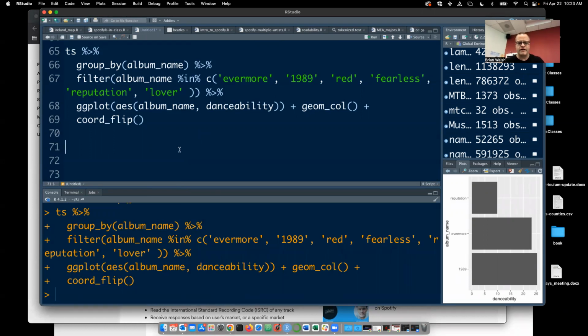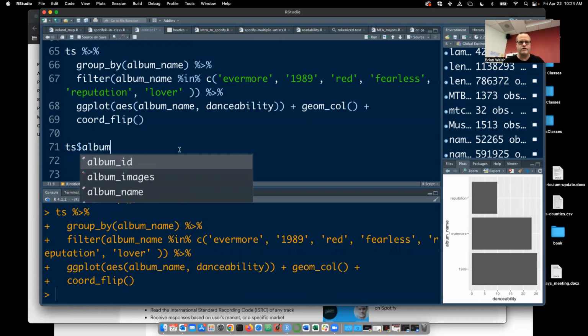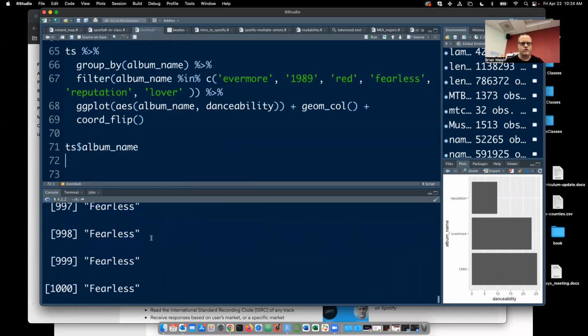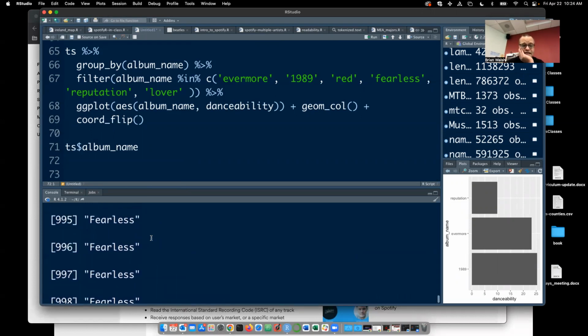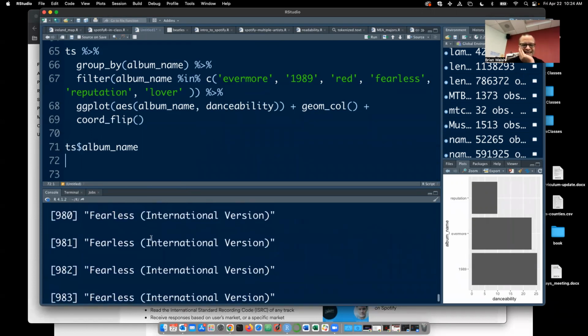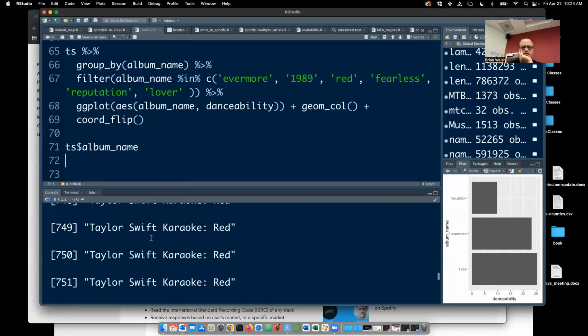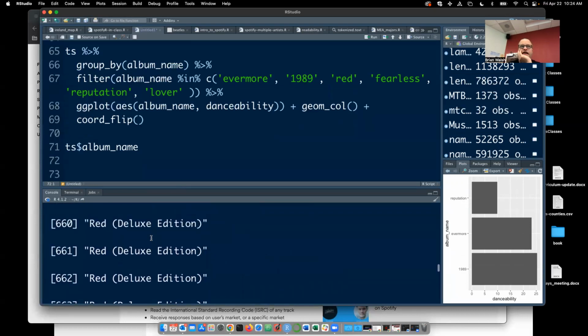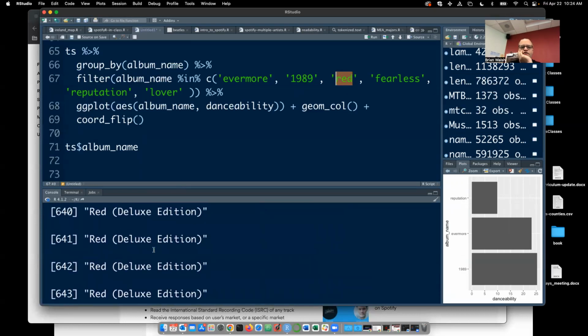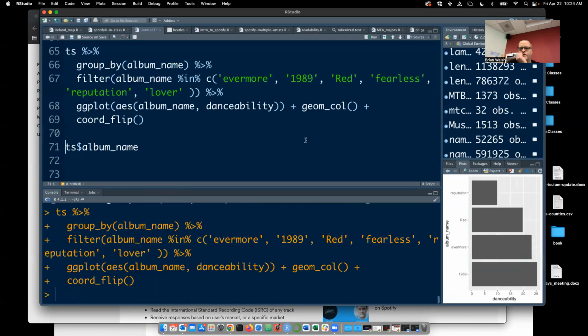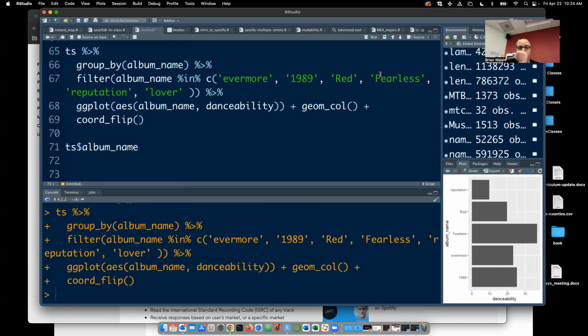So let's take a look and say TS $ album name. Well, there's a lot of things called Fearless, right? And I think that might be part of the problem. Same with Speak Now. I'm getting a ton of stuff here. So maybe saying includes Red or Fearless, maybe that's causing the problem. I'm also seeing Red in capitals here. Let me just see if this helps. There's Red. What about Fearless? Does that need to be capitalized? Yes. So I'm kind of making this stuff up, but it looks like some of these are case sensitive, contrary to what I said earlier.